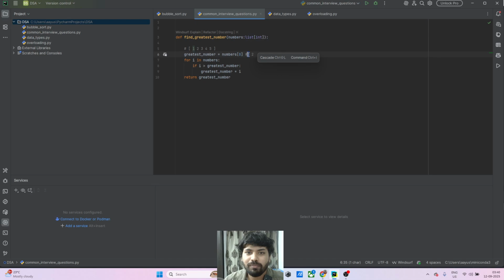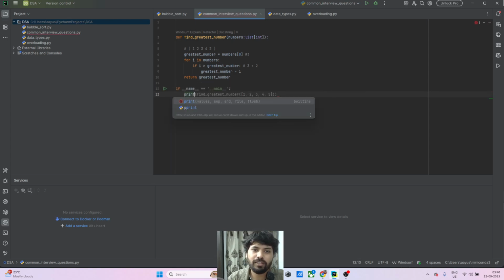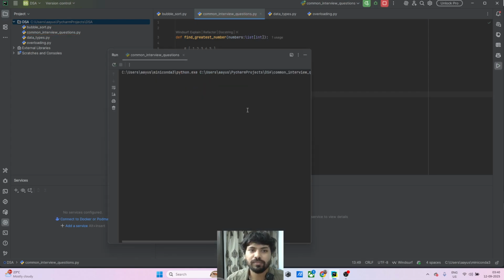Now the greatest number becomes 2, and then the for loop will run again, and now the value for I is 3, right, and 3 is greater than 2. So greatest number becomes 3, and so on it goes, and in the end you should be able to see the greatest number. So let's just run this, print this. Okay, so you can see that it works.